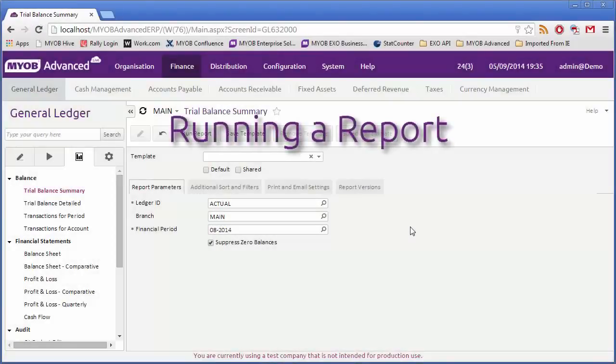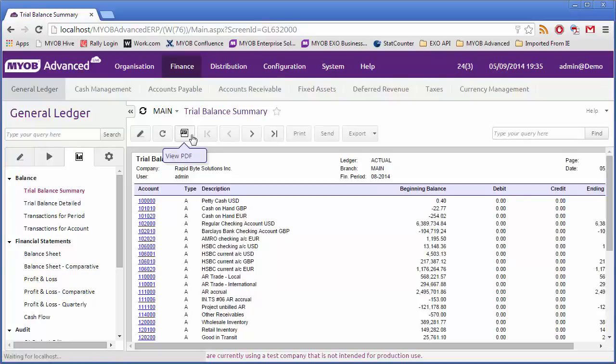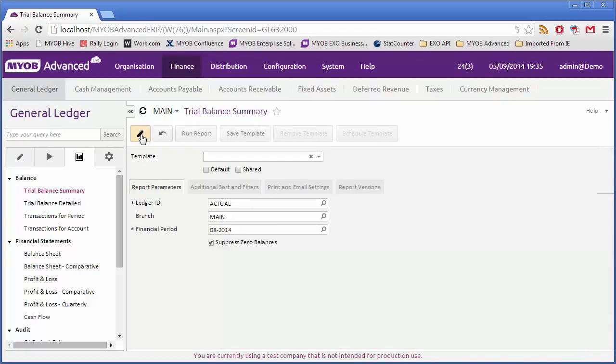On the Report tab, you can generate reports based on specified parameters. For example, here's the Trial Balance Summary Report screen, where you can specify these parameters on the Report Parameter tab. Required parameters are marked with an asterisk. Select a ledger in a financial period, and click Run Report. The system outputs the report, which you can print, export as a PDF or an Excel file, or send via email. To go back to the report, click this Parameters button. You can save the set of report parameters that you've chosen as a template for future use.